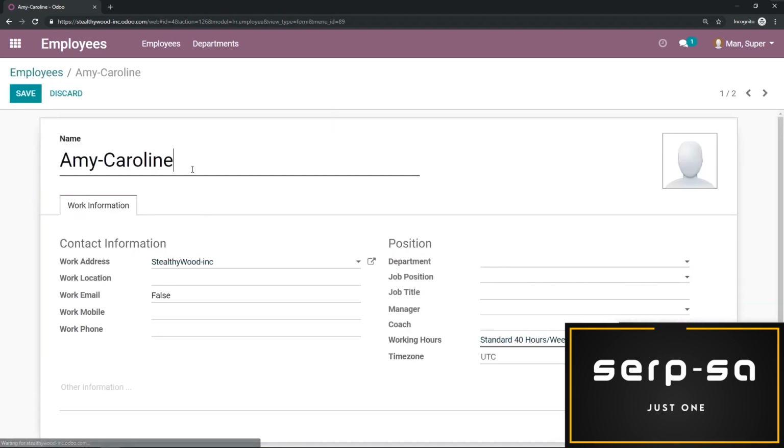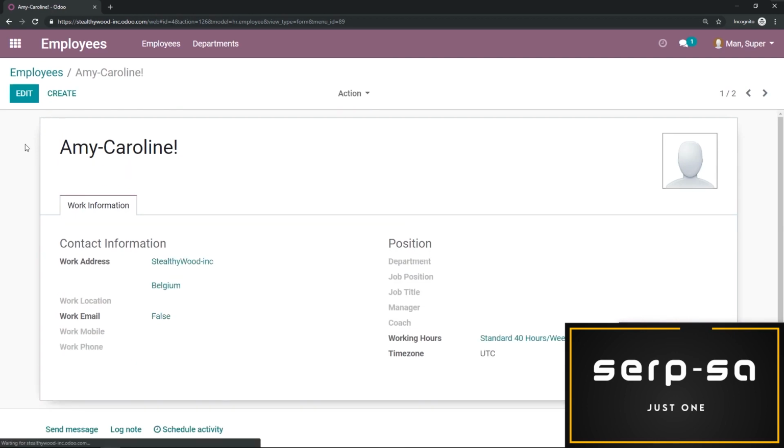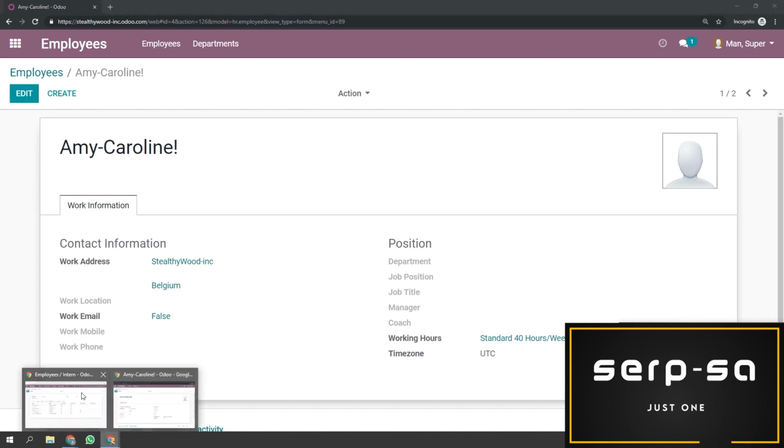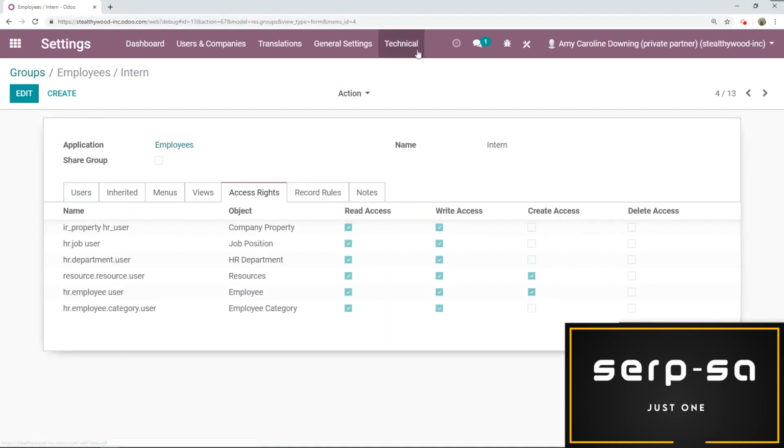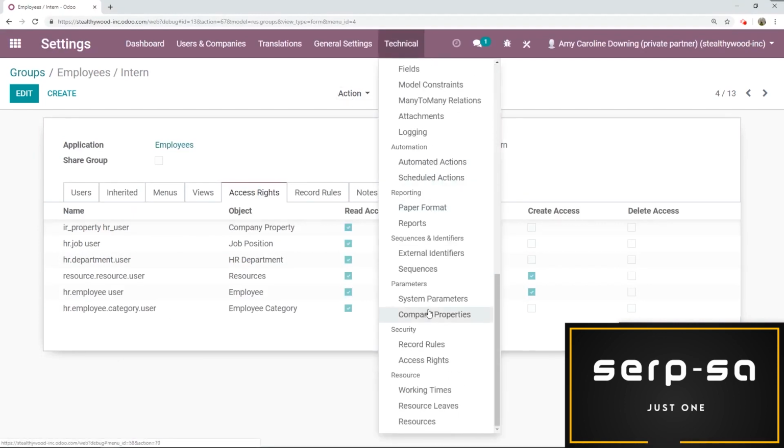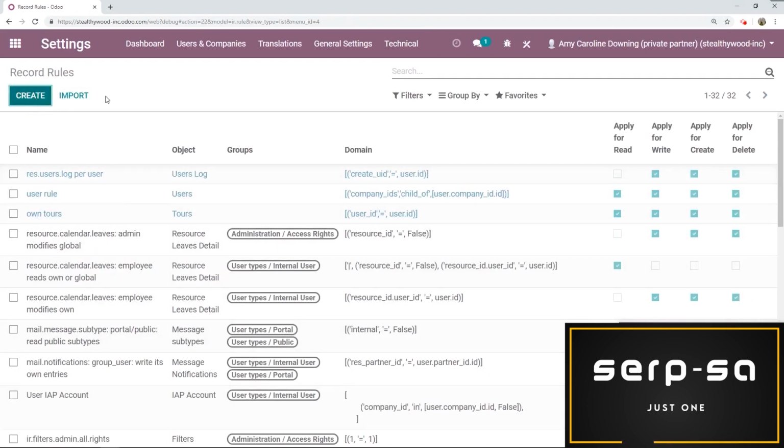We can go to Amy Caroline, and we can modify this if we need to. However, the thing is, I don't want my intern to be able to modify employee forms that already existed or were created by someone else. So what I'm going to do is create a new rule that will limit the intern's access so they will not be able to modify already existing forms. So let's go back to the database as the admin. We're going to go to technical and scroll down to record rules. We're going to create a new one.